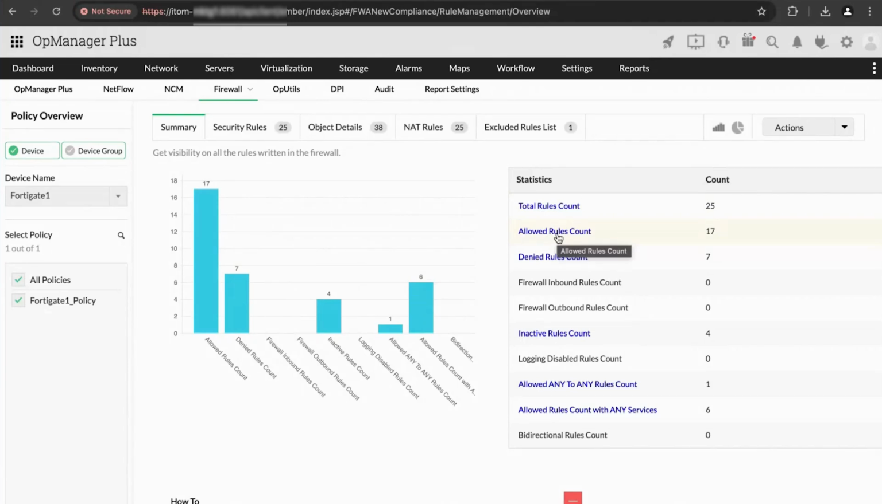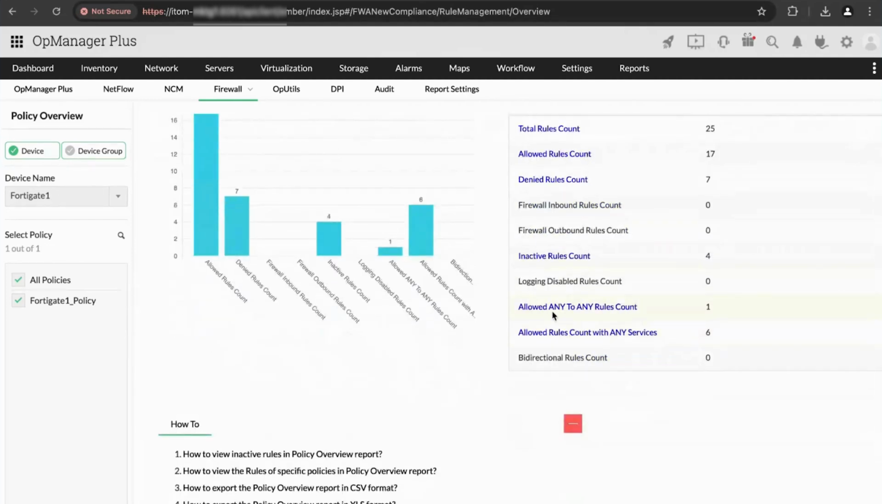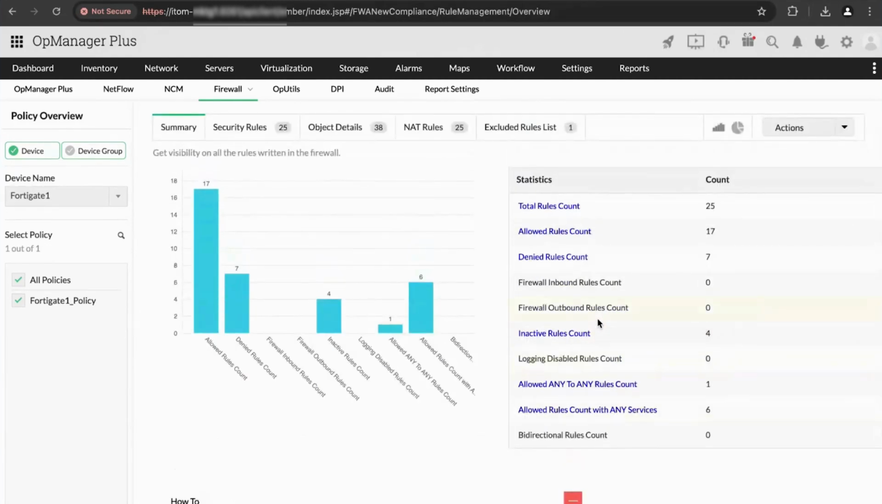Say you have a rule allowing IP addresses from a particular source or a subnet to connect to your network, that will be an allowed rule, right? So it will classify rules based on whether they are an allowing rule or a denying rule, and also things like whether the rules are inactive or any to any rules and so on. So you'll be able to get a complete overview of your rules right here.